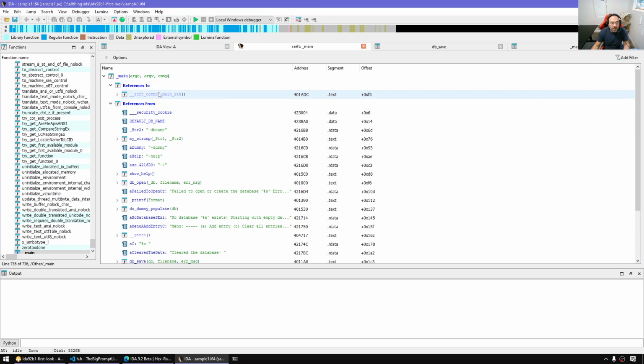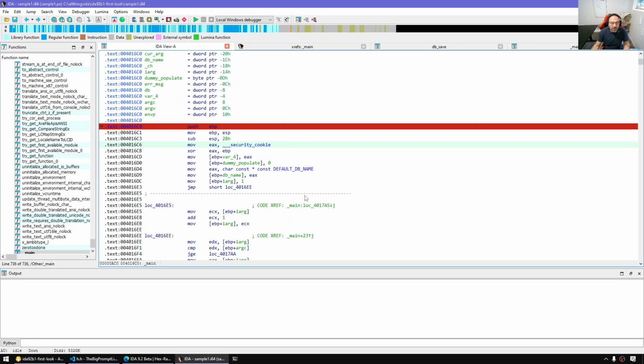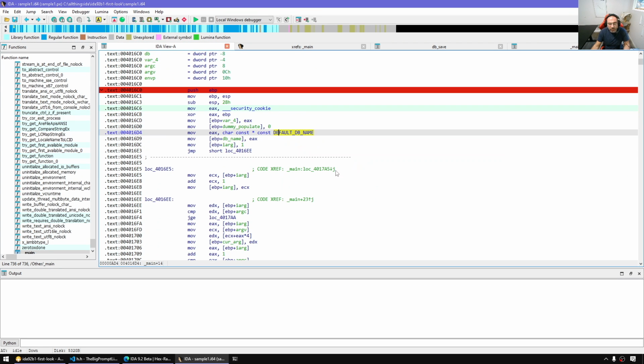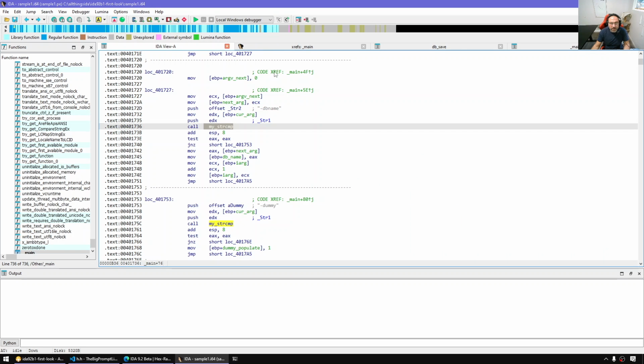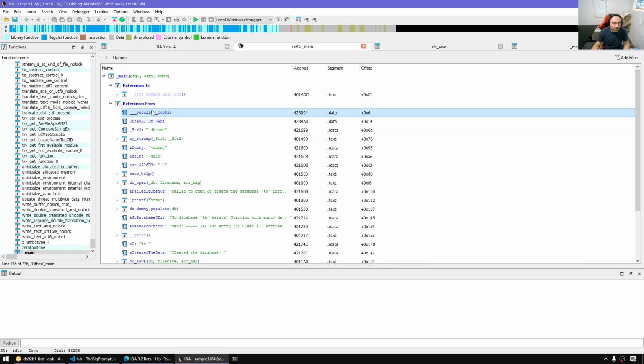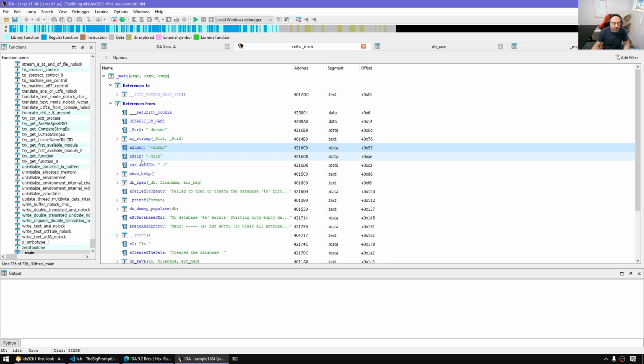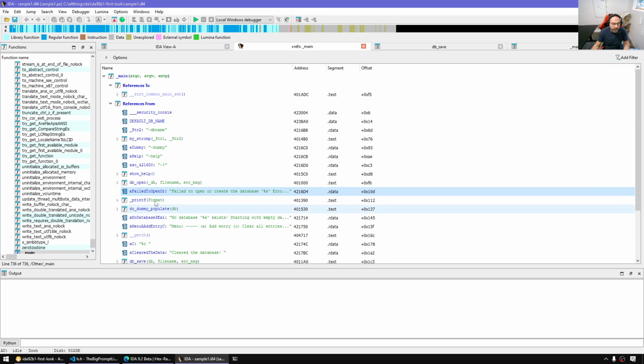And here it is. Now we have main, and the cross references leading to main is the CRT common main, which makes sense. Then cross references from main, meaning where main goes to. And so if I just scroll under this assembly, for example, it's going to access default DB name, a bunch of strings, a bunch of functions, which we can see here, which is a function, string access, and so on.